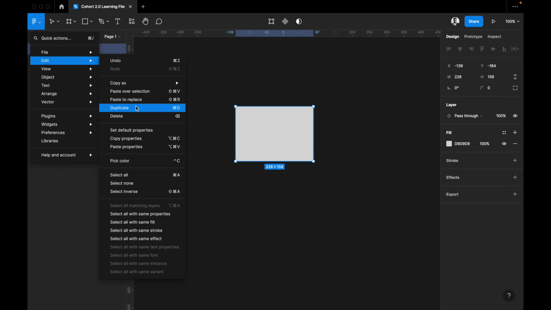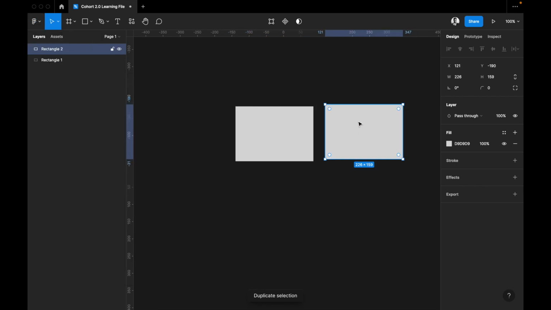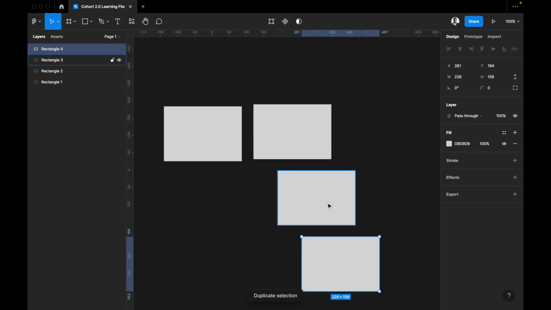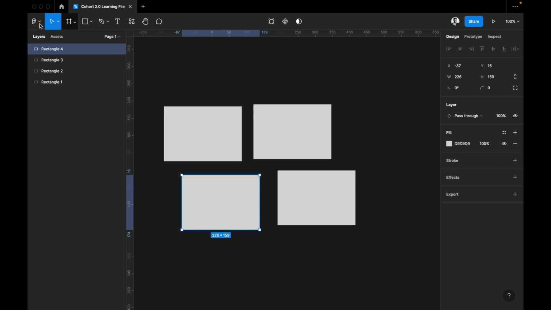You can duplicate, Control D. Make sure you learn the shortcuts. It's very important that you learn to work with shortcuts. It makes your workflow much faster. So we can duplicate this. Basically, I'm using the shortcut here, Command D. As you can see, I have multiple items right now. We'll talk about the properties shortly.